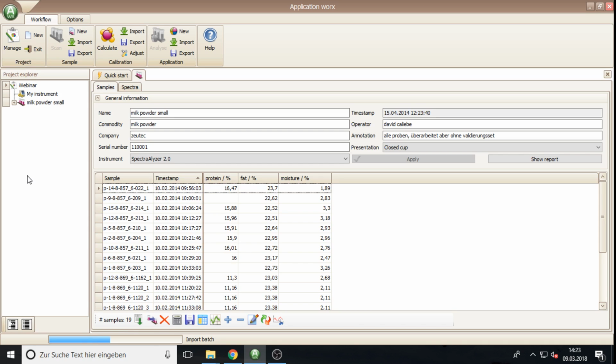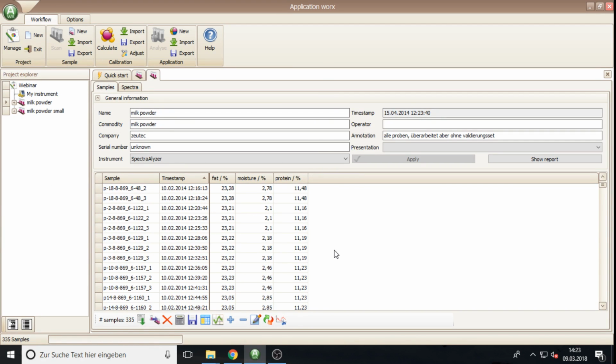You see this import takes some more time. That's because this is much larger, as you will see in a few seconds. This second batch of milk powder has 335 samples, and we are lucky, I prepared it already. If I open it, you find that all the samples have already reference values assigned.